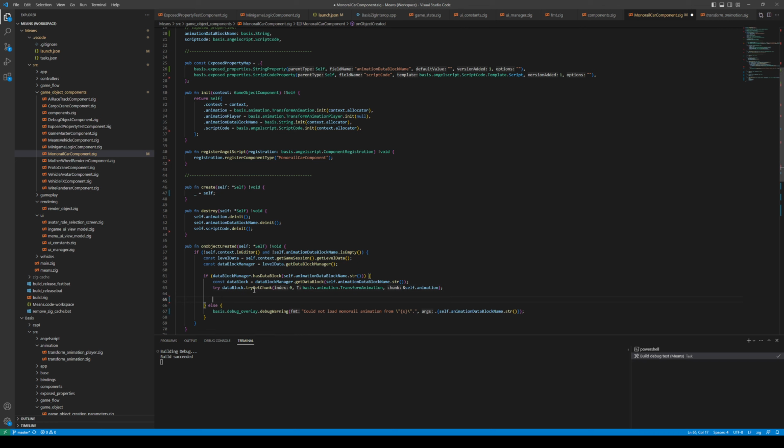And right now we should have the animation loaded, so now we can actually pass it to the animation player. So now we do the same thing that we did previously. We initialize the player, but we give it the address of self animation like this.